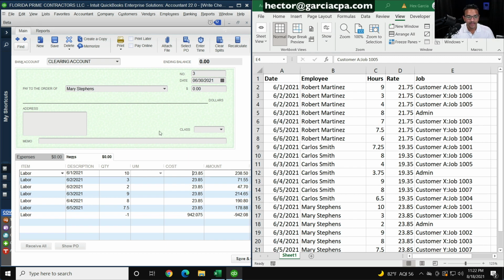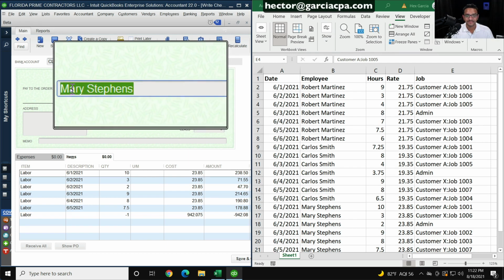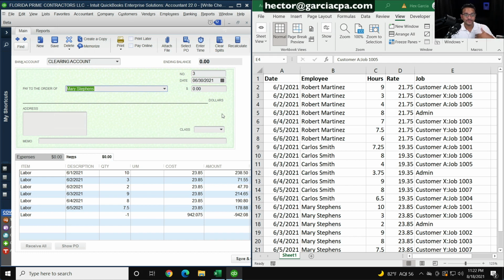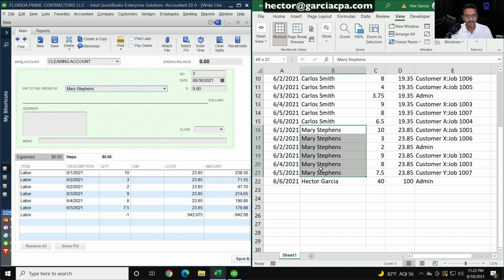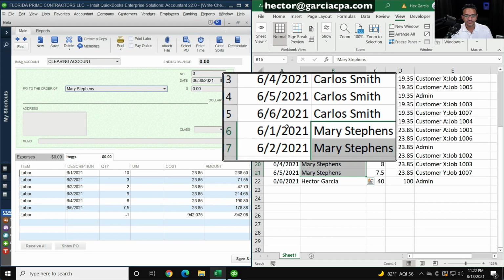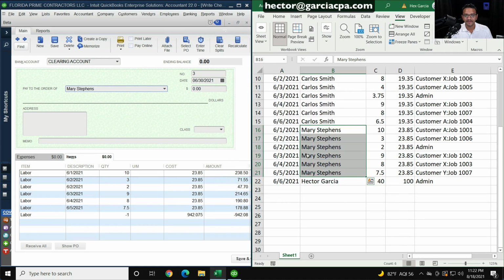follow along. And then we have this employee, Mary Stevens, who worked, presumably, let's say that week. And I'm going to come down here and see this is all the information that I have on my spreadsheet. So Mary Stevens worked all these days, all these hours, and this is her rate that we're using. And these are all the jobs that she worked in.